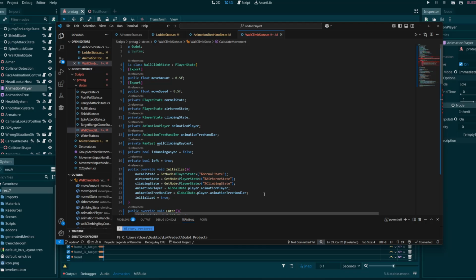But it is an important distinction from the movement system of walking around the ground, where you move forward for as long as you move forward, and you stop when you stop tilting the direction.